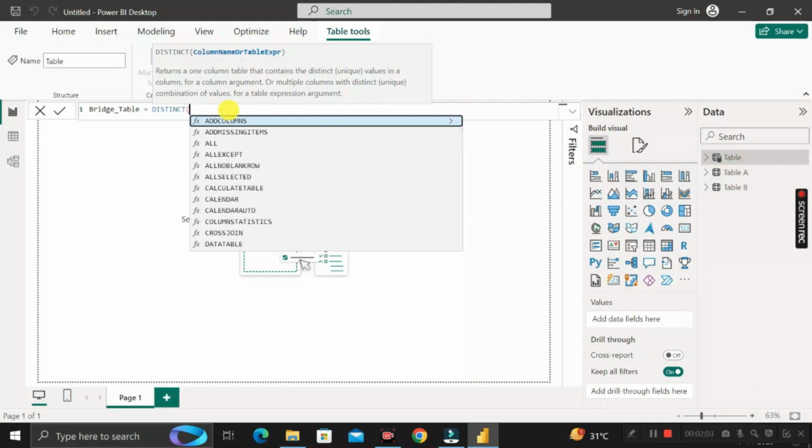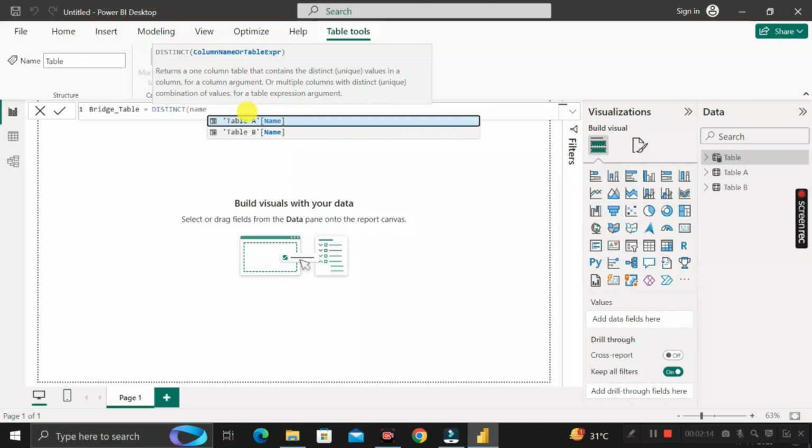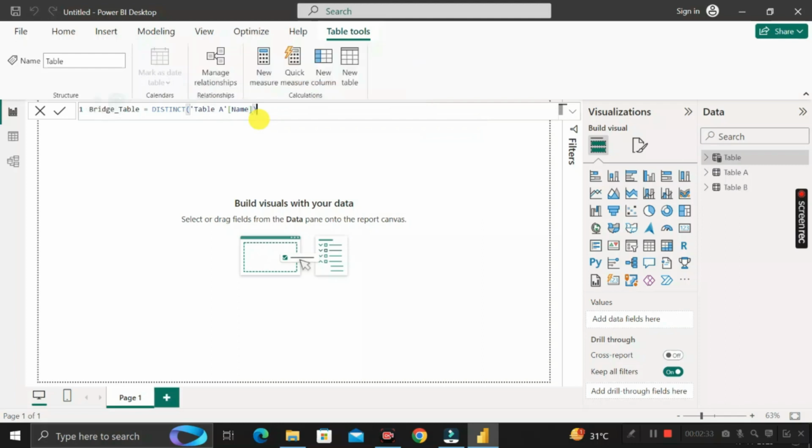So here I can write name, and this is the name column of table A and this is the name column of table B. So let me take the name column of table A, then press enter and close the bracket. Then again press enter. And here you can see we have successfully created a new table, that is called the bridge table.